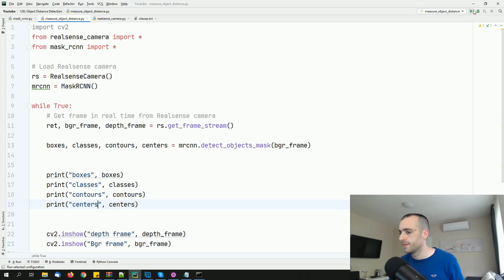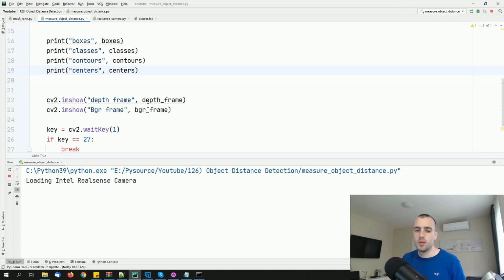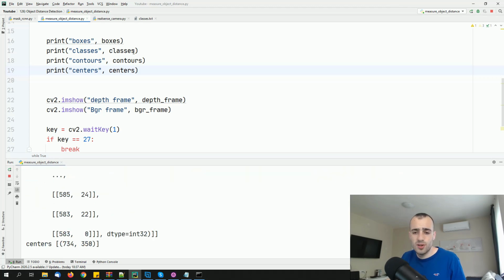Okay, it should be fine. So I'm going to run this one, and let's see what we get from this. By the way, it takes a while to load Mask RCNN.